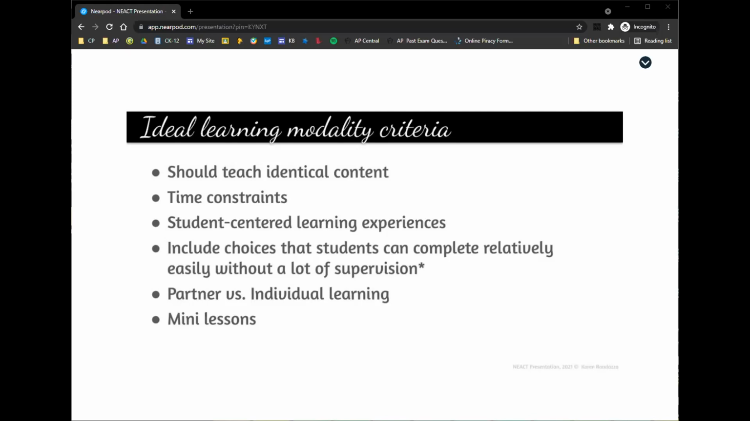You do want the learning modalities to be student-centered learning experiences. You want your students to be able to do these things independently without a lot of supervision. Obviously, the caveat with that is if you're doing a lab, you do want to supervise your students. So when I'm doing a lab during class time and there's a lot of things going on, I'm usually hanging out in the lab area, supervising those students. So that's the only other thing that you want to look out for.